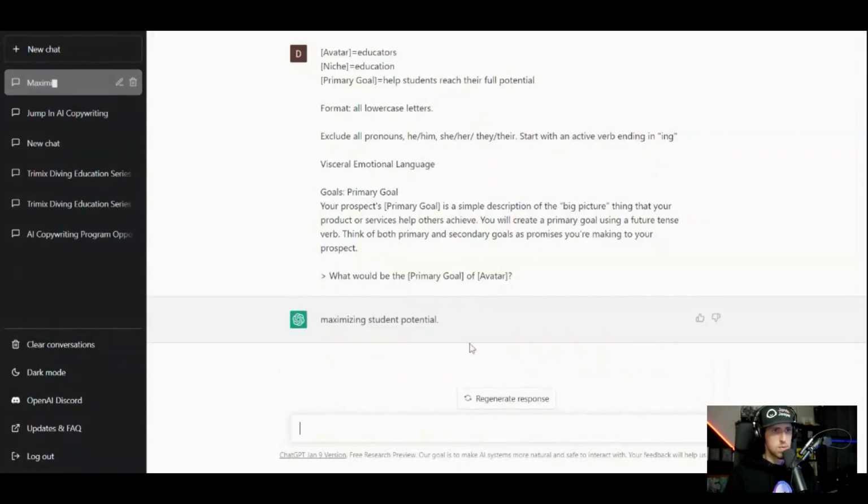Cool. Maximizing student potential, right? Helping students reach their full potential. Not bad. Regenerate response. Helping students reach their full potential. Empowering students to reach their full potential. I like that. I liked adding the empowering. So it's a nice little brainstorm there with chat. One and the same, helping, empowering. Look at this. It's pretty much on the board. I think that's the number one goal of teachers, and I would not disagree.